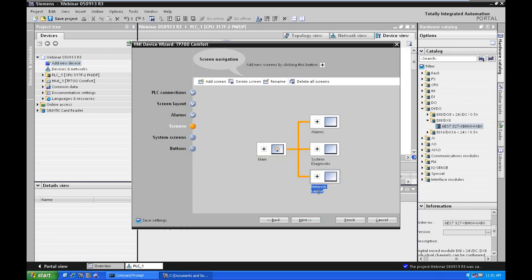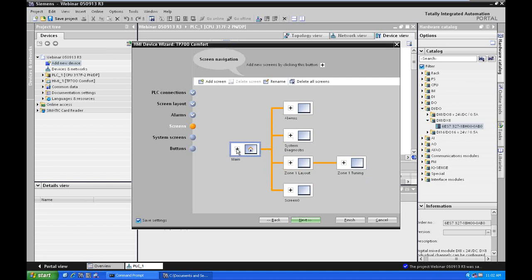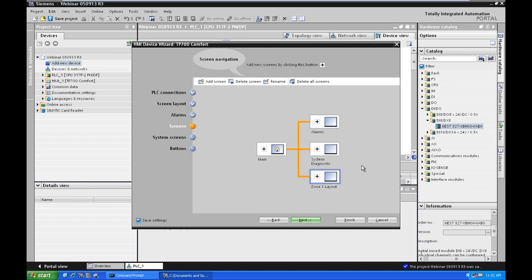So if I wanted to change one of these, I could say Zone 1 layout. Simply click on the title and change the name. If I want to add a screen that expands just off of the Zone 1 screen, I could do this and say Zone 1 Tuning. If I want another screen off the main screen, just populate right here. So at this point, I'm going to get back to where I was. That's what I want at least to start with.